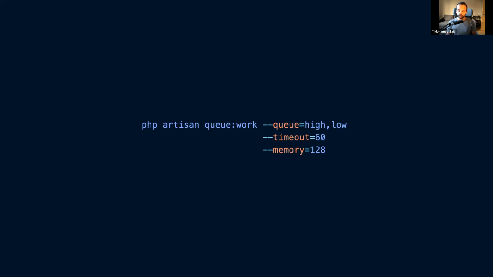The queue option, you use it to tell the worker to process jobs from these queues. So here we have two queues, the high queue and the low queue. And I'll explain in a bit how Laravel prioritizes the queues in a way that the first queue that you specify has more priority than the other queues that you specify.